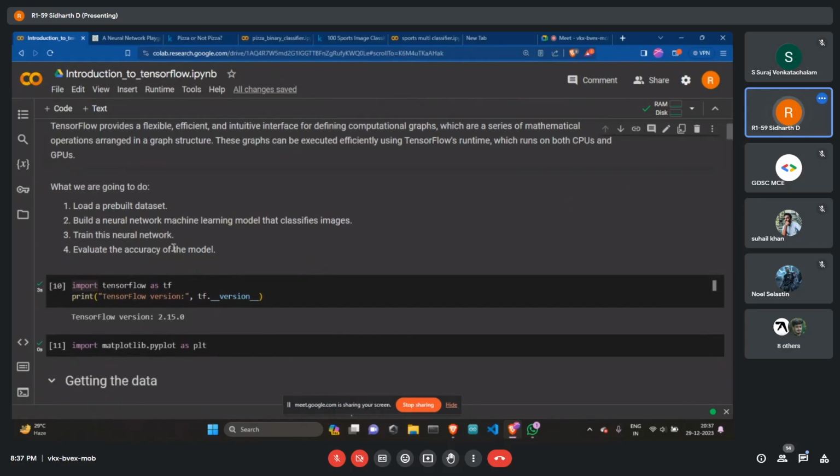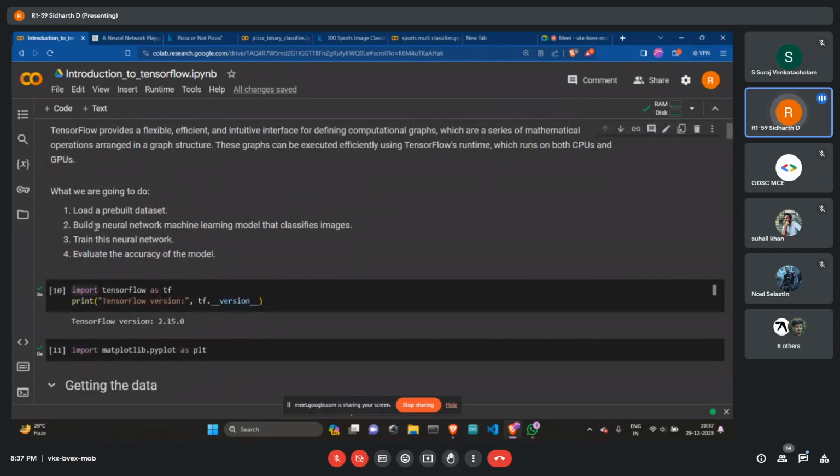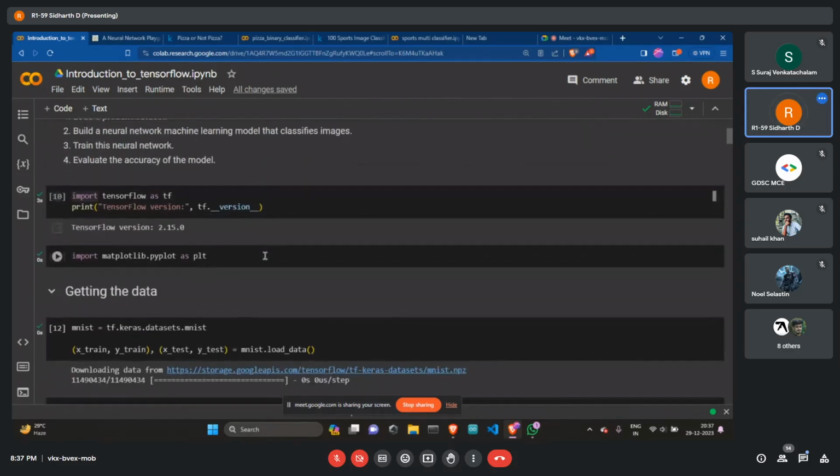So let's start with what we are going to do this time. We'll load a pre-built data set, and that is going to be the MNIST data set. Then we'll build a neural network that classifies images. We'll train this neural network and evaluate the accuracy of the model.